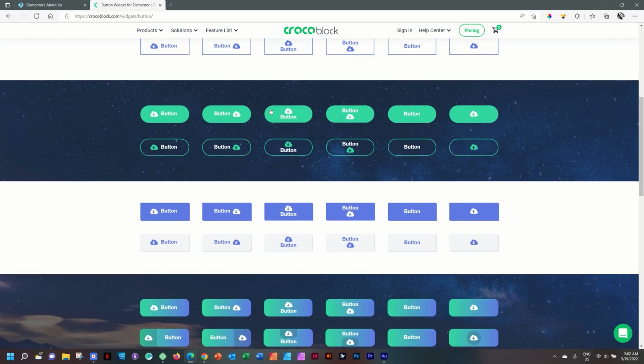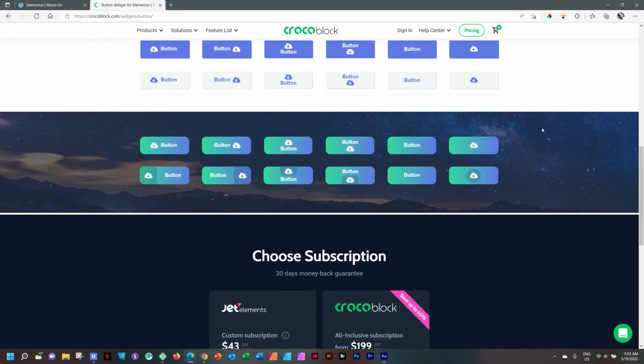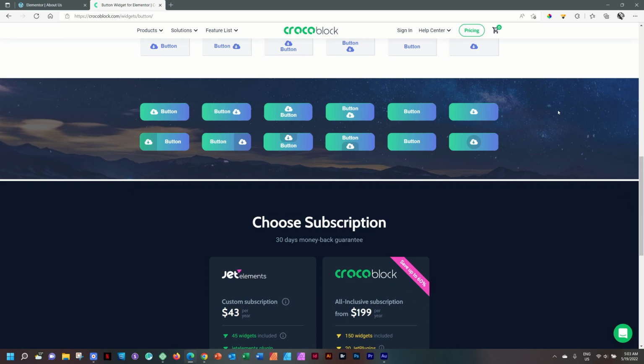If you have a look at these buttons here, it has this gradient. It can slide in and it can also come in with an angle. And then the last one to point out probably is the ability to apply a gradient of colors to the button. Let's see how that is done in Elementor.